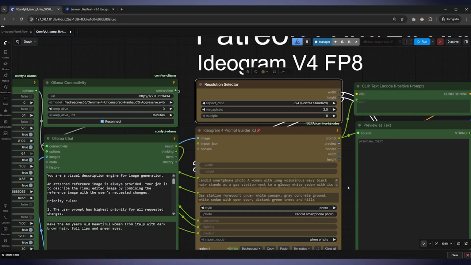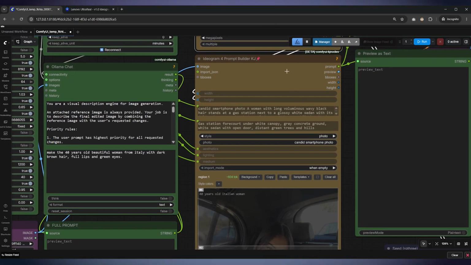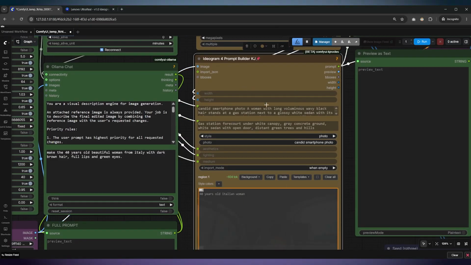All the text prompt fields are going to be filled automatically using the Gemma 4 uncensored LLM. The only thing I left manual is the photo field. You can change this to cinematic shots, DSLR type photos, or just leave it as candid smartphone photo if you like those ultra-realistic everyday shots.